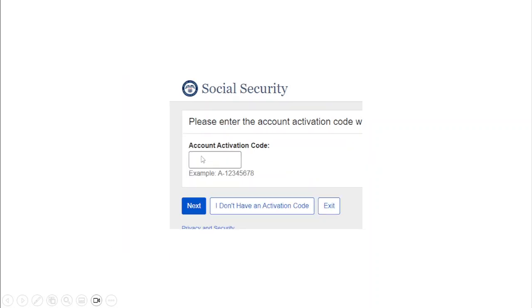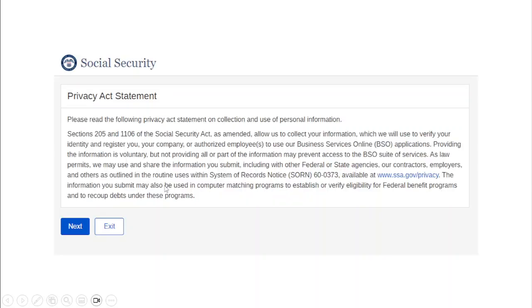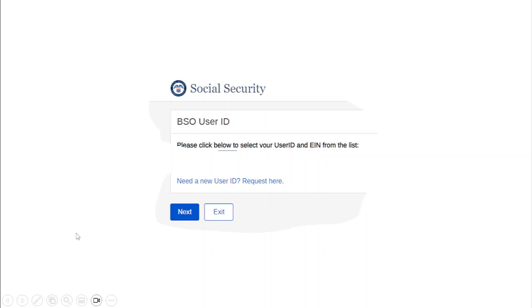On the next page, you'll enter that activation code, the second one that you received, and then you'll click on next. It'll say congratulations, you have now accessed the secure online service. You click on next. It will take you to a privacy statement that you'll read and click on next, and it will take you to the BSO user ID page.